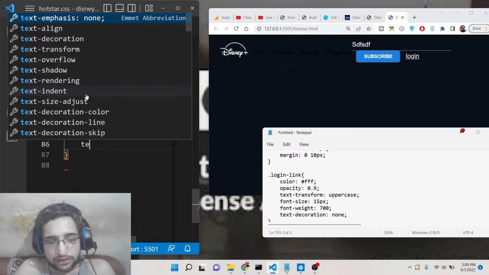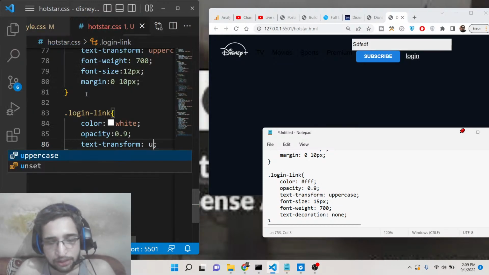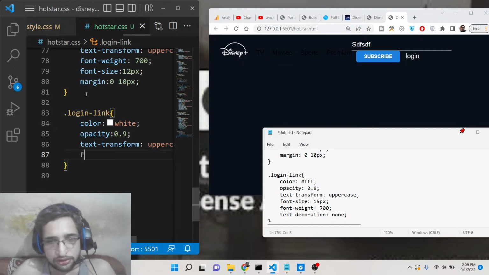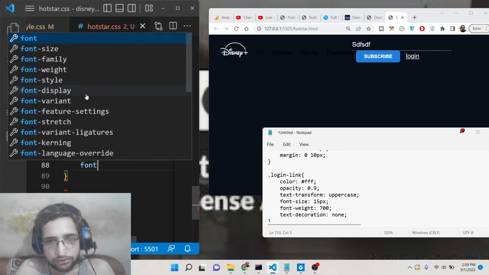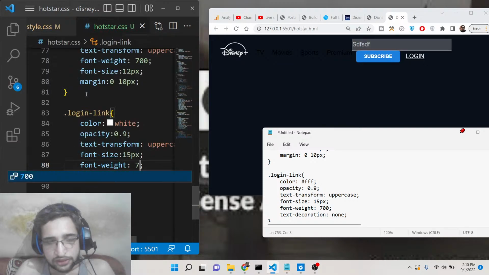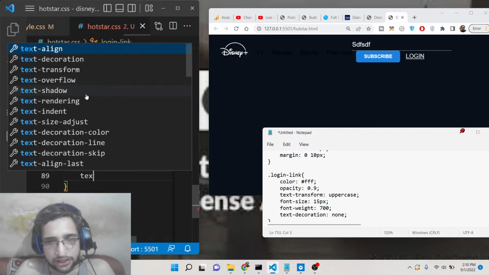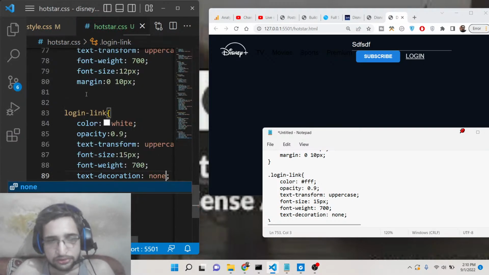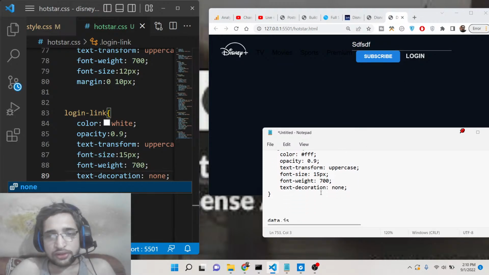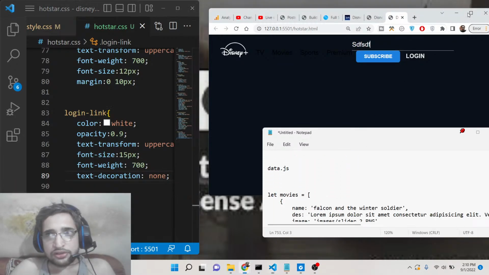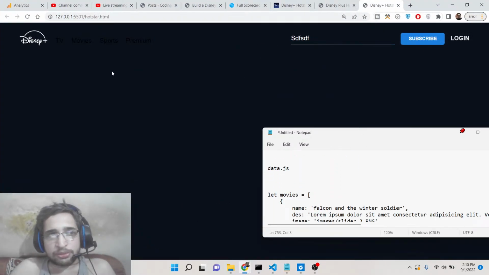And text transform we will say uppercase. Font size we will say 15 pixel. Font weight to 700. And we will remove the underline, text decoration to none. So now you can see that this completes this navigation bar here.